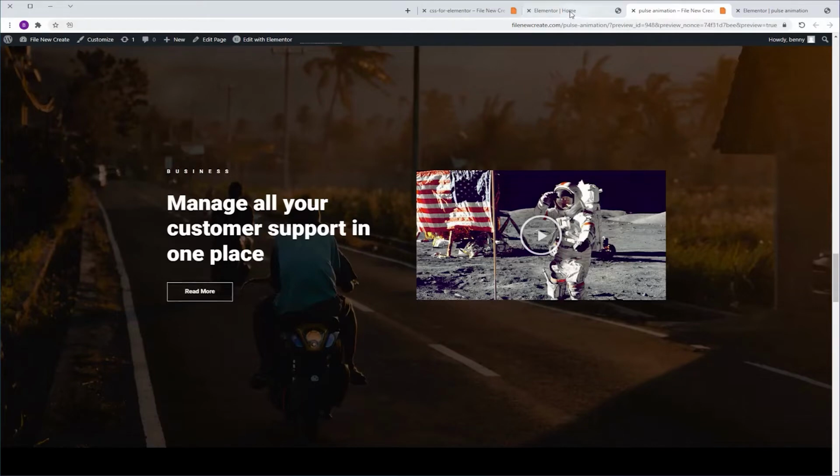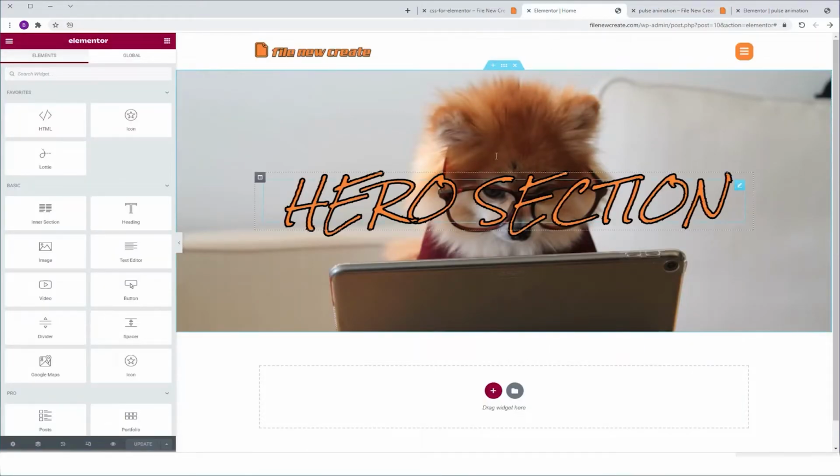I'm gonna go to my homepage. FYI, I'm using Elementor Pro with the Hello theme. So right now we're gonna grab our button and drop it into our hero section.